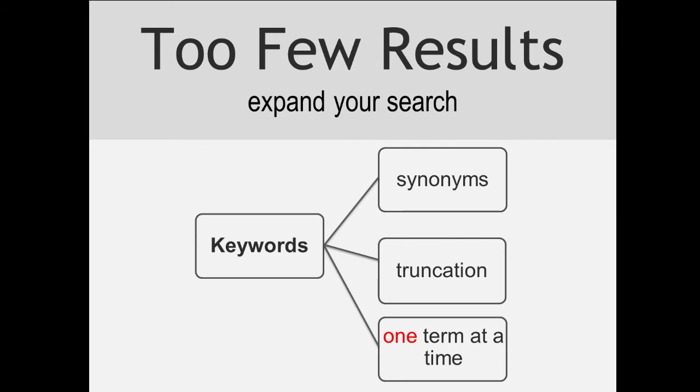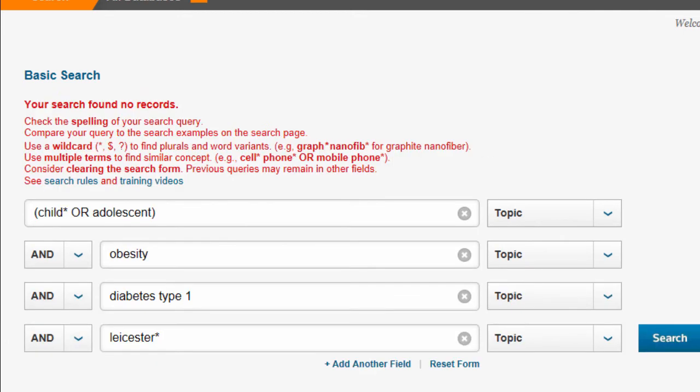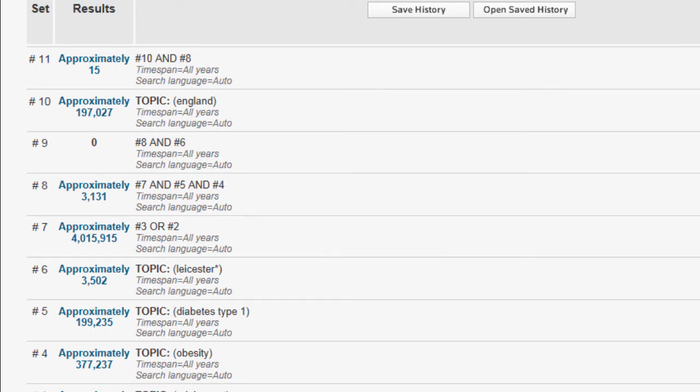When you are using several keywords at once, it may be that one of the keywords is the problem. The best way to check this is to search the database one term at a time. For example, I might be interested in research on childhood obesity and diabetes in Leicester, so I might try keywords like those on the screen. However, when I do my search, I find no results. So I need to know which keyword it might be that's causing the problem. If I put in each keyword separately, I can find how many results each keyword is finding, and this might help me identify which keyword is causing the problem.